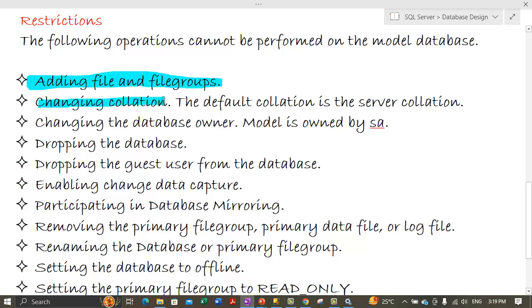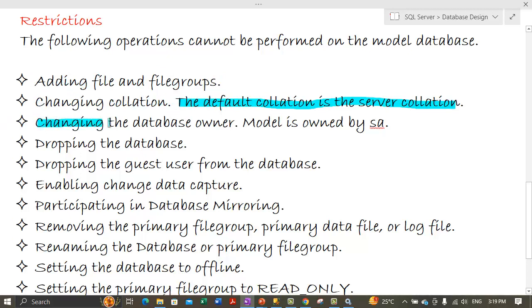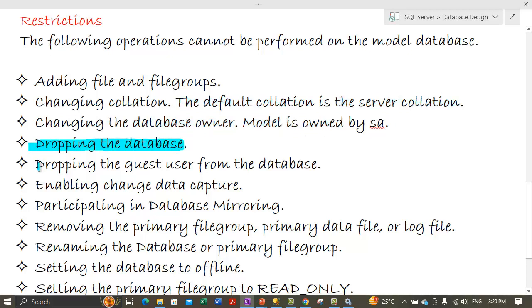We cannot change the collation of the database. The default collation is the server collation. Apart from that, changing the database owner is not permissible. We are not allowed to change the database owner, and model is always owned by the SA owner or the system admin. We cannot drop the model database. The system will not allow us to. Dropping the guest user from the database is also not allowed.